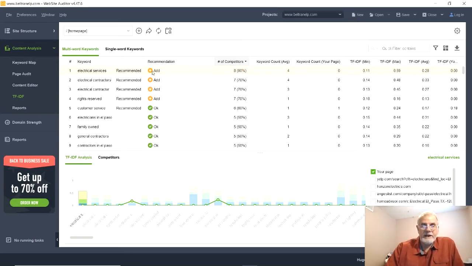So we need to add some keywords for electrical services. Electrical contractors, we have 0. Electrical contractor, average is 3, we have 0. Rights reserved, I wouldn't mess with that. Customer service, we're okay on that. A lot of these other ones, we're okay. So these are the main ones that we want to add some keywords to. And it doesn't look like the competition is really targeting this a lot. So we should be able to beat them pretty good.